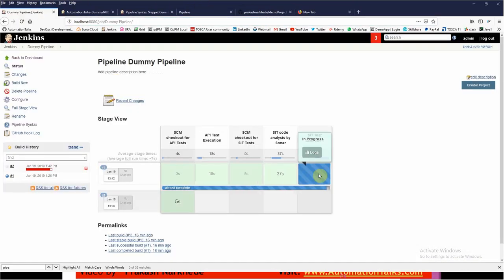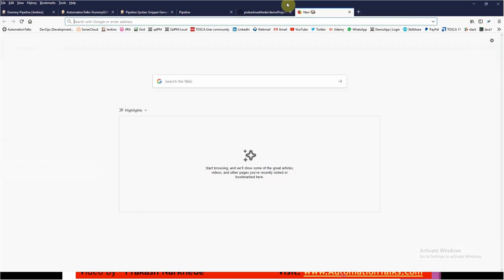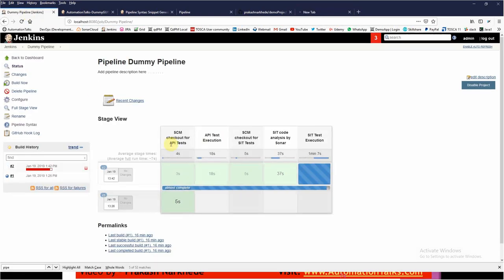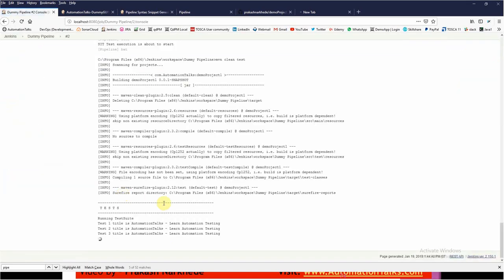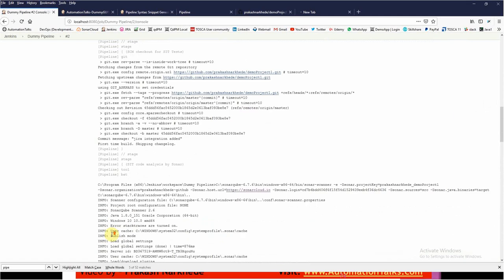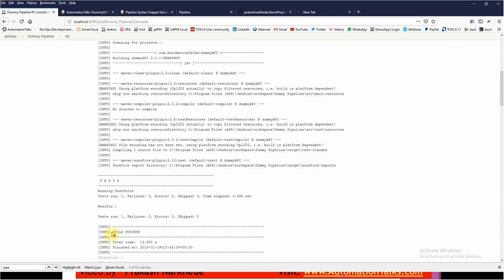So my SIT test execution is again in progress. Let us wait. Where my SIT test execution is happening, it is happening on Docker. So that's the reason why I'm not seeing the UI. Okay, so here you can see test 1 is executed, test 2 is executed, test 3 is executed, and you can see all the logs, like what all things have happened over here, right? You can see that.